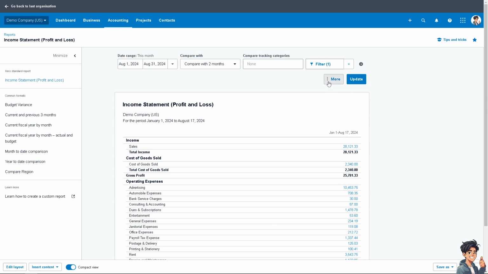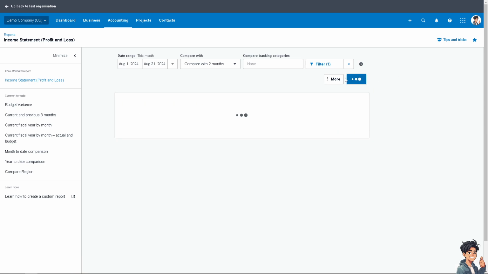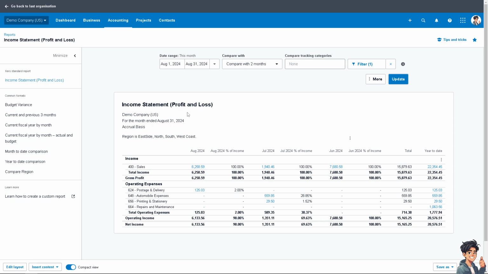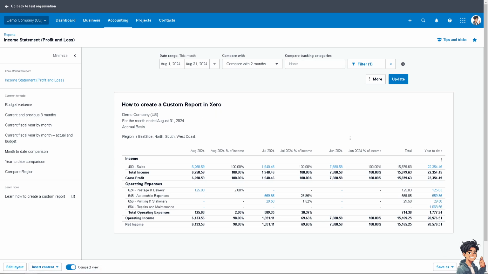You have a more option, the three buttons here, where you can choose. For example, I'm going to include percentage of income, total year to date, and I'm going to put all of these for this video. Click on that, and once it happens, click on update, and we will see the changes that we have done here on the Xero. Now, obviously, we can change this into maybe like this.